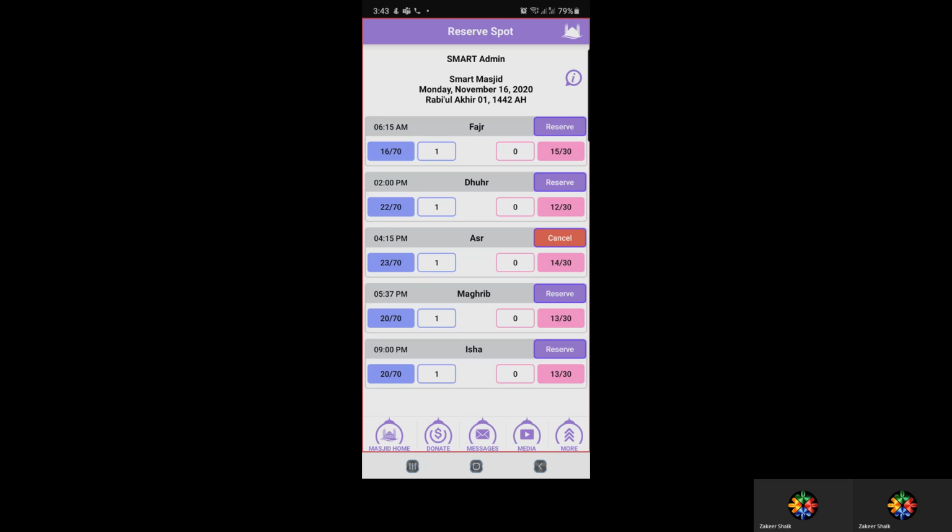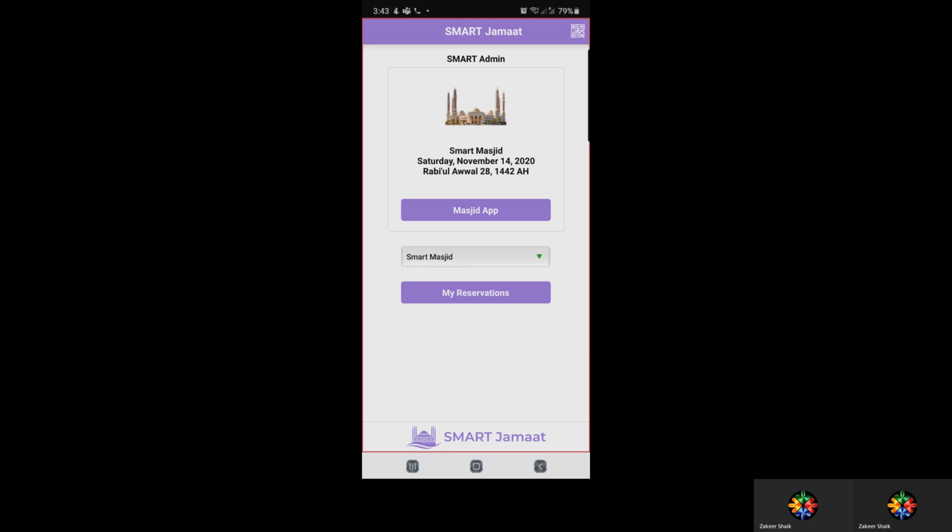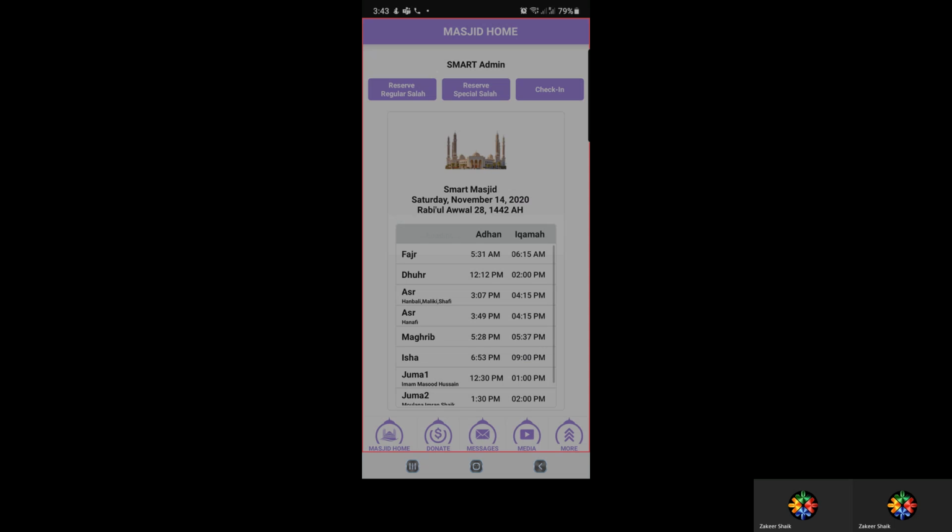Even if on a Saturday you decide that you're going to make reservations for the entire next week, within a minute or two you will be able to set all the reservations that you would need to. You can finish that process and then come out. So that finishes our entire reservation system module, how the masjid would do those. And quickly, I'm going to show you the masjid app functionality also while we're in it.